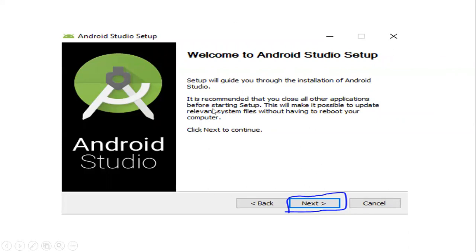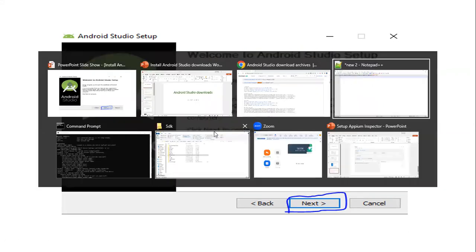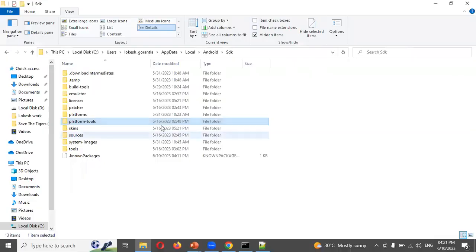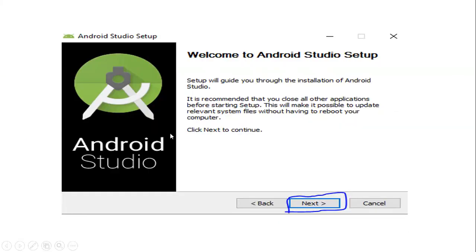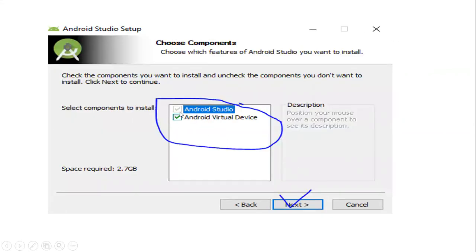Once you double click that exe in the download location, it becomes like this. You have to double click that particular exe, and only then will this pop-up come. Then you need to click Next, and here there are two options, Android Studio and Android Virtual Device. Both you have to install.